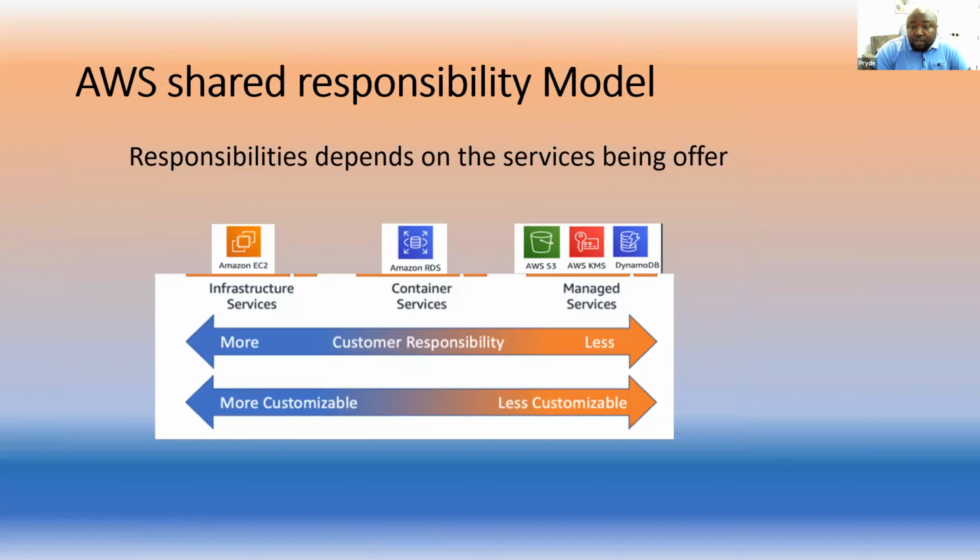Just to make it clear, responsibilities depend on the services being offered. I just mention some of the services being offered. What this means is that when the customer chooses to use an infrastructure service, a simple example is EC2, the customer has more responsibilities. You have to launch that EC2, set the security group, the network security groups, and determine which application you install into that EC2.